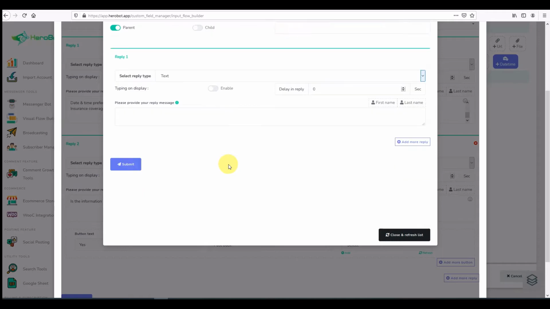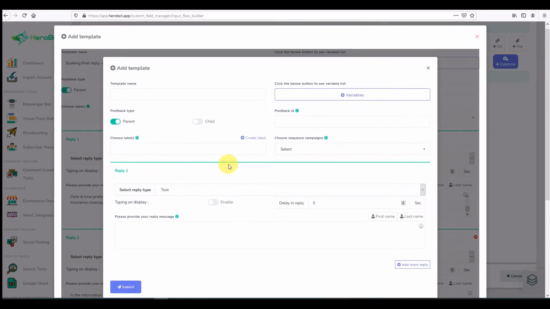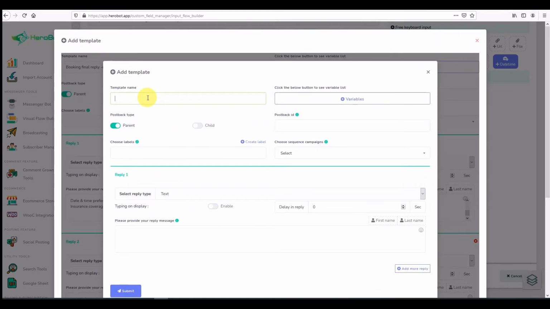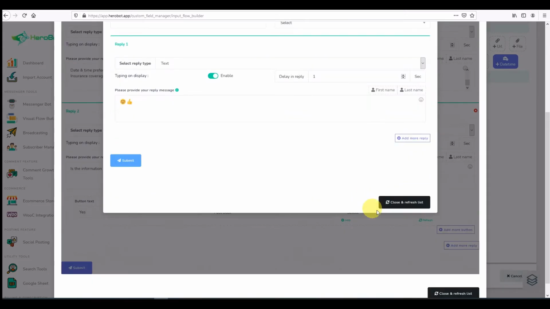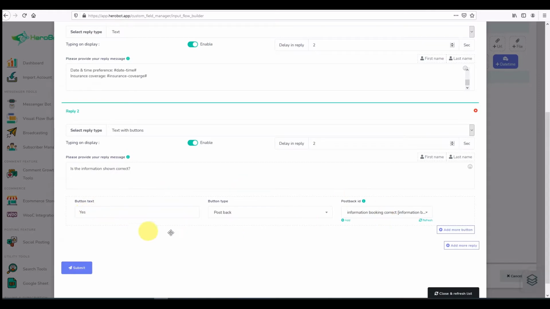And you give them an option, yes, and we can have a postback created for that. This is a postback that they would receive once they say, yes, my information is correct. So I'm going to call it information for booking correct. I'm going to enable this, put it at 1 second this time, and give them a quick smiley face with a thumbs up. Submit this. Okay, so we have the yes answer postback created.